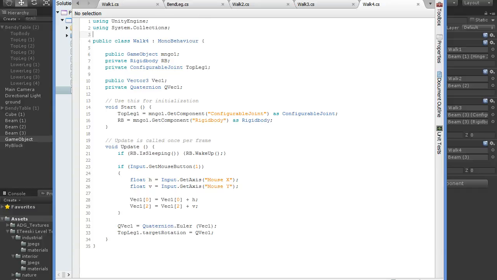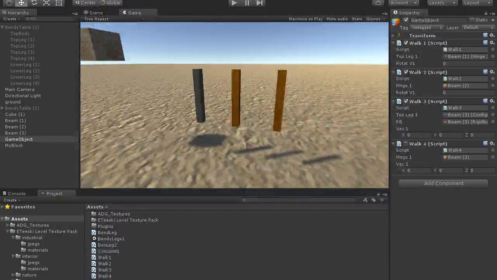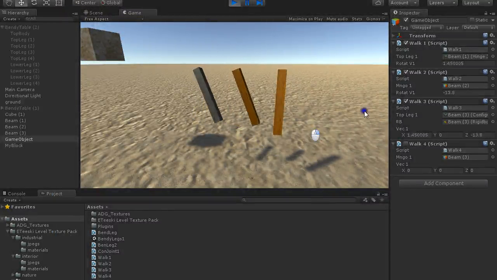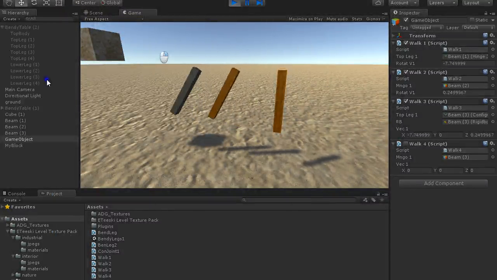And that's how it works. Working configurable joints.